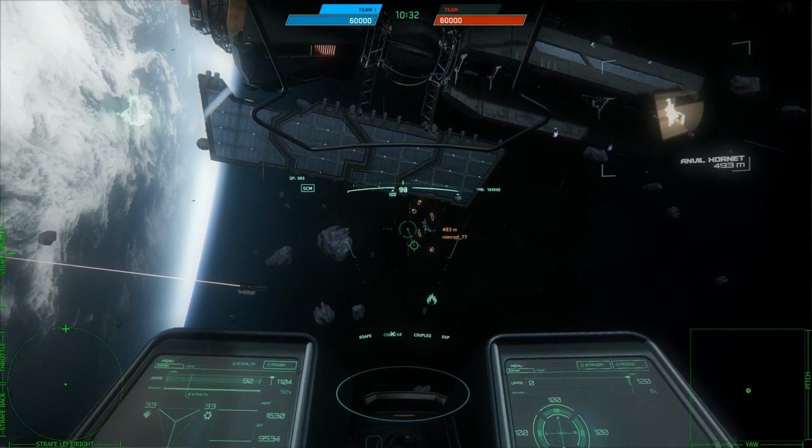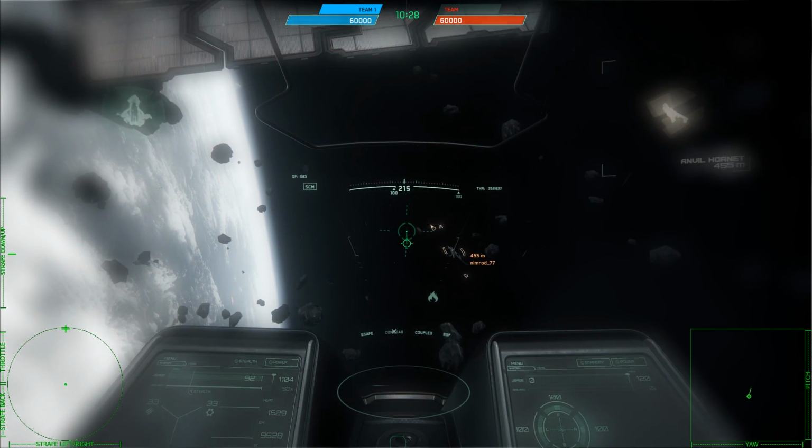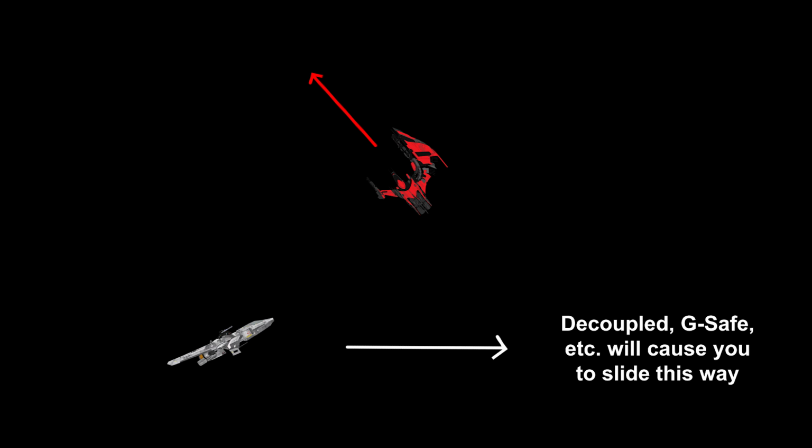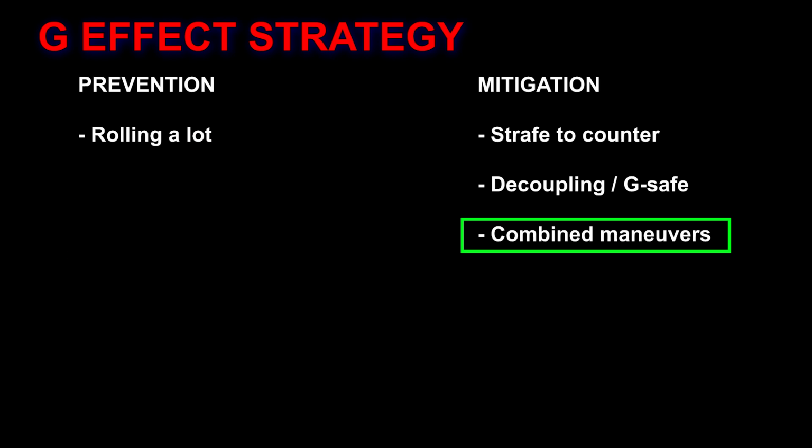The problem with all these mitigation techniques is that they may prevent you from completing whatever task you are attempting. For example, if you're attempting to pursue an upward moving enemy, strafing downward, toggling G-safe, or simply stopping your turn will prevent you from being able to accelerate how you need to continue your pursuit. This will normally result in your needing to choose between respecting your avatar's limits and completing your task, but there are some combined maneuvers that can allow you to do both.